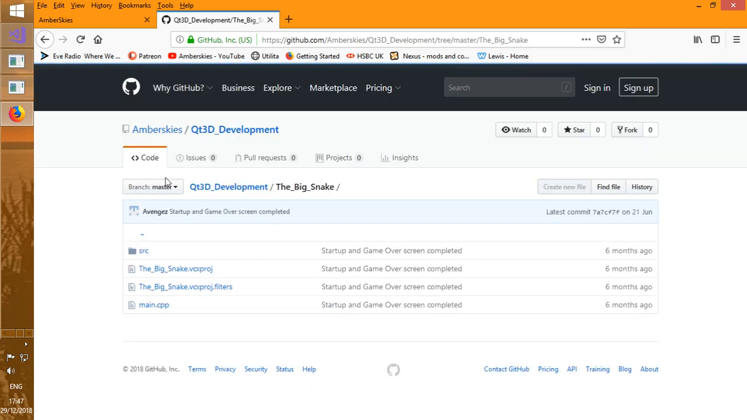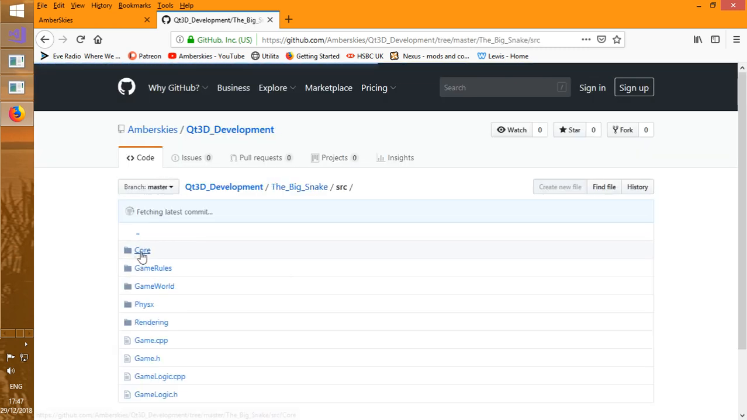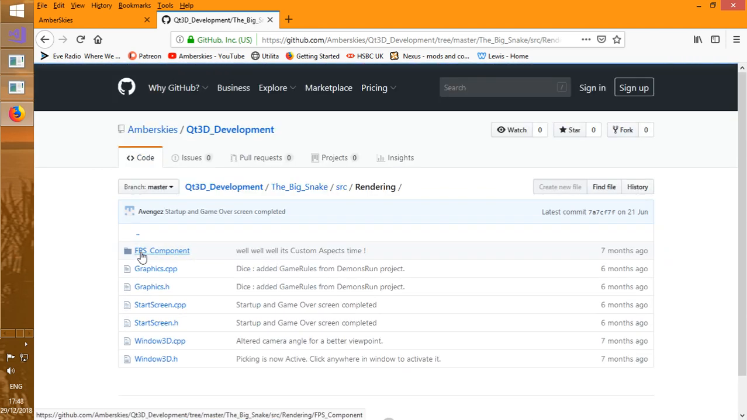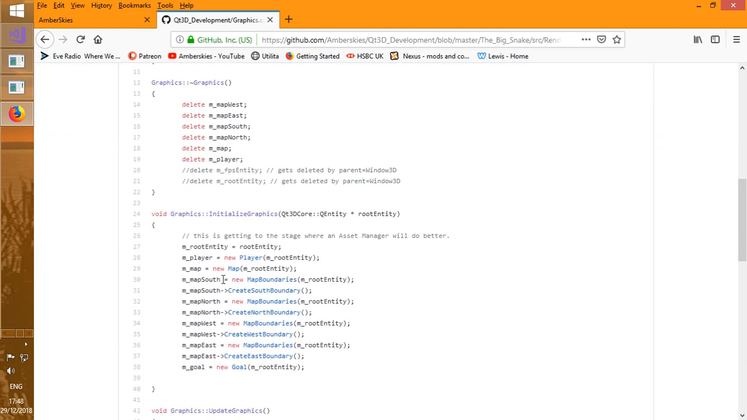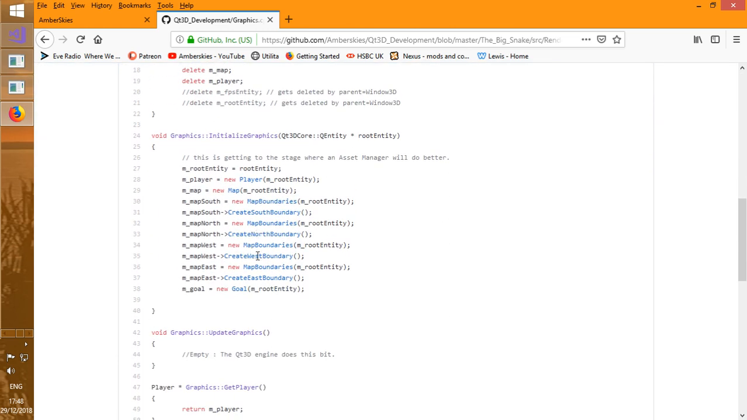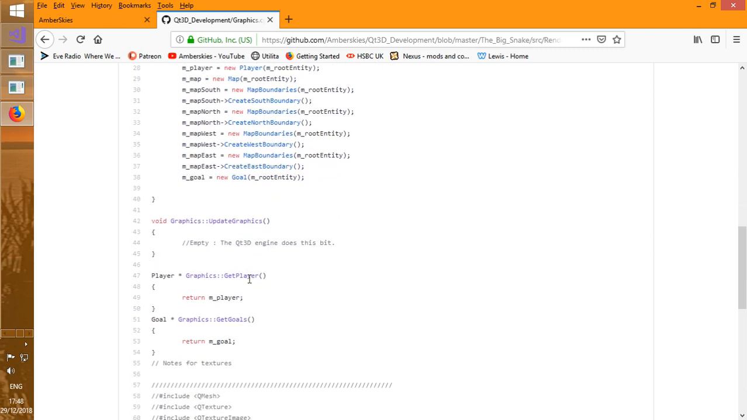So under the big snake, if you have a quick look under the rendering, I've also got a west boundary, north boundary, south boundary, and east boundary, which are just a simple block that I put in. There's no update graphics on this because Qt 3D engine does it for you. So what we've done is we've replaced that with our own engine, Amber SL.